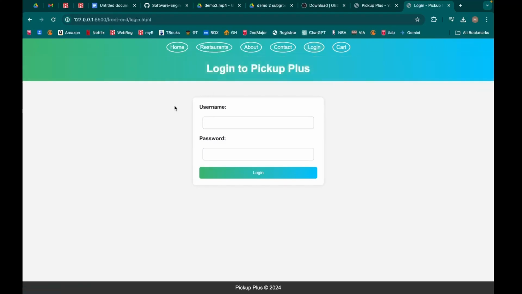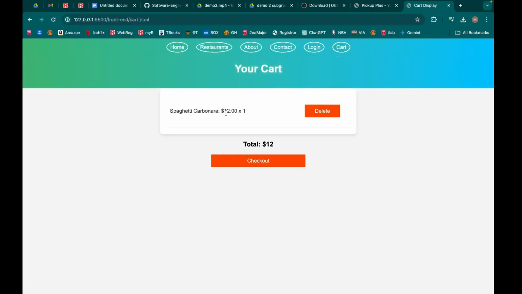We also have a login page, which you can use to log in to either your restaurant or user account. The logic for this was handled by Tommy's group, and you can see a demonstration in more detail in his part of the video. Then we also have the cart, which for now just has this one dish, but let's say we wanted to add a little more than that.